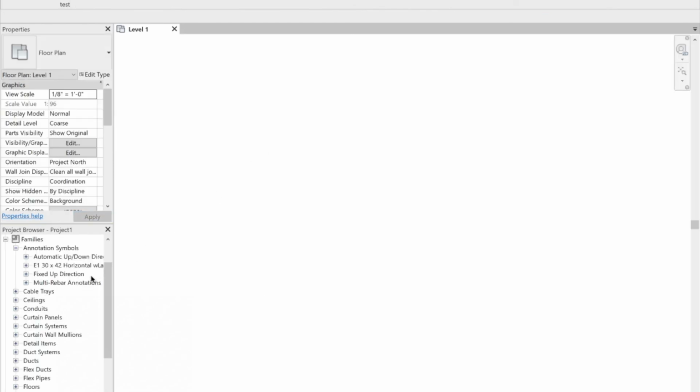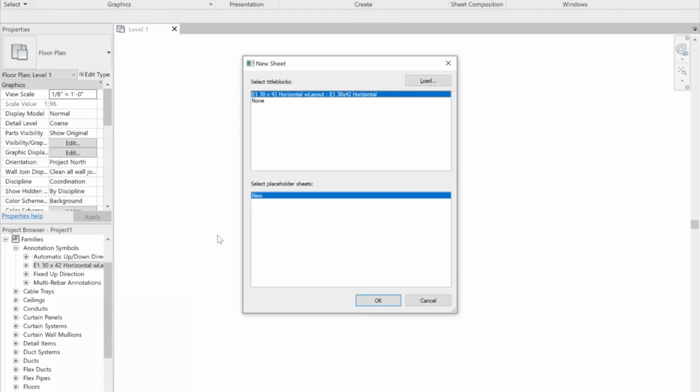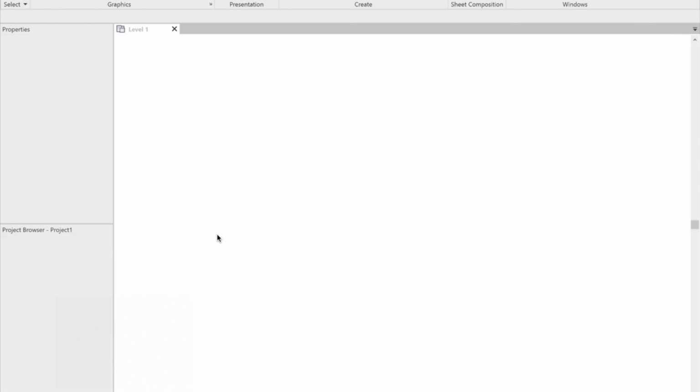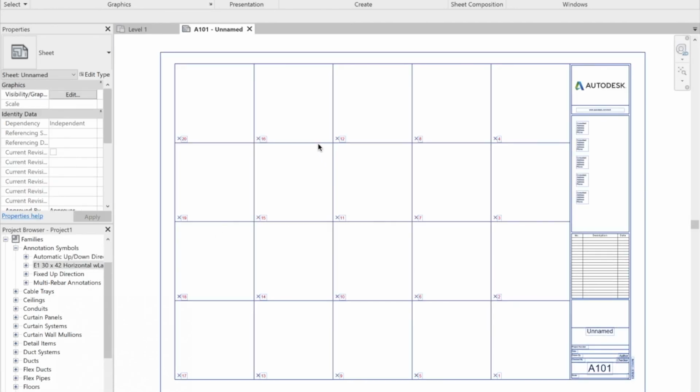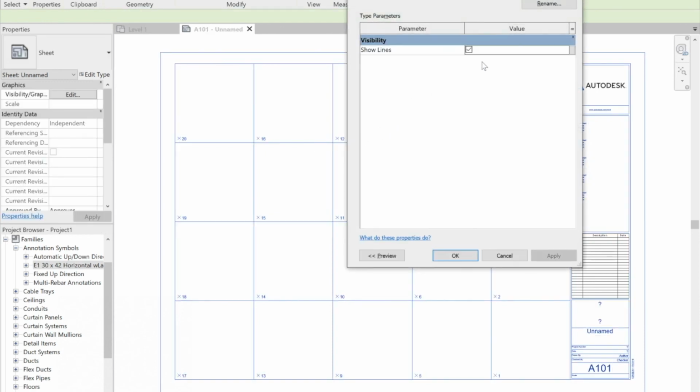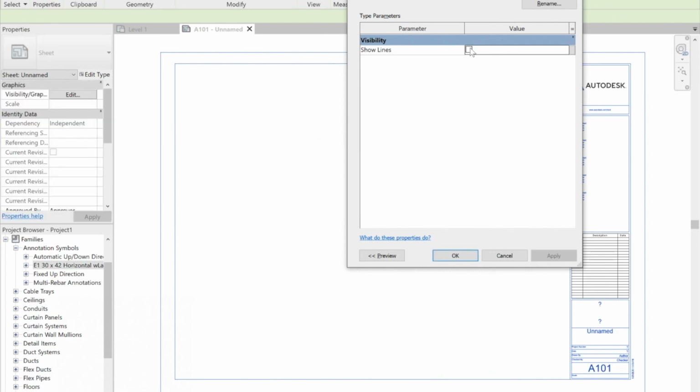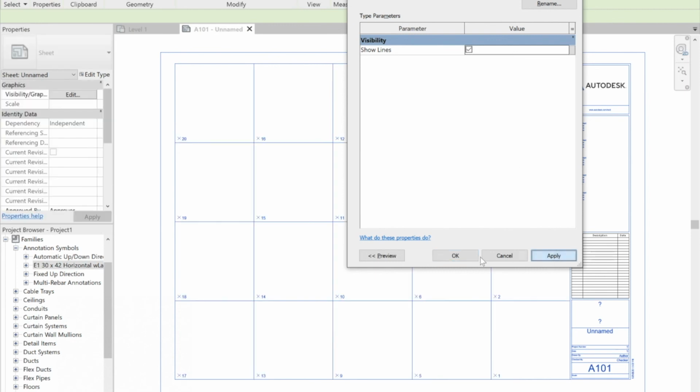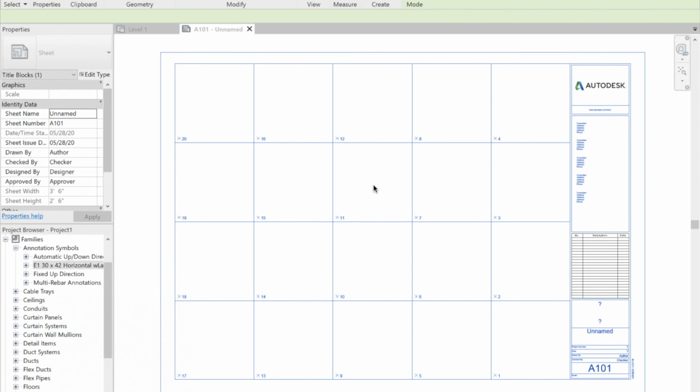And you can see here, it's loaded in, right? And if we create a new sheet, so Alt-V and S creates a new sheet for us. And there's our file, right? Or there's our title block, right? And if we go into edit type for it, we can see that we have our parameter here, right, where we can turn off the lines and we can turn them back on. Great.